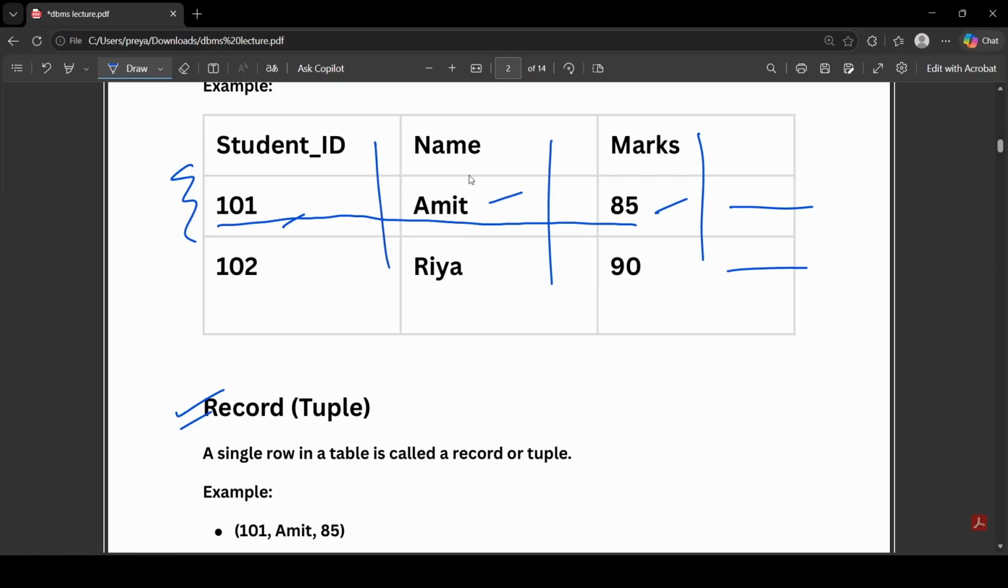But what about these vertical columns? So these are our fields, also known as attributes. And these are the categories. Student ID, name, marks. These are attributes. They define what kind of data we are allowed to store in that column. You would not put a name in the marks field, right? So that's the power of attributes. They give our records a definition.